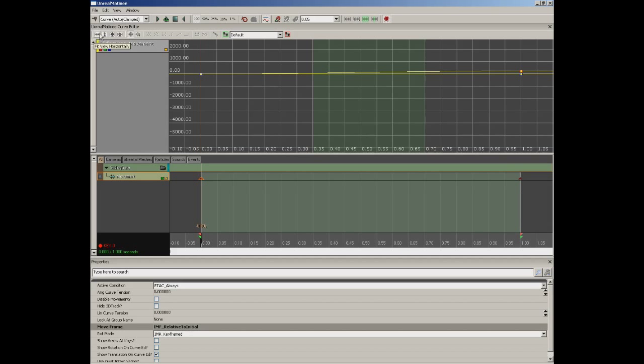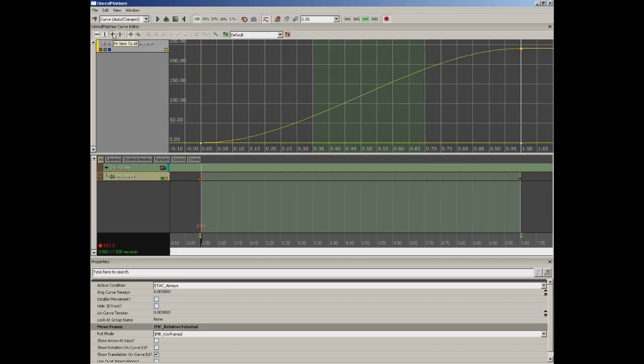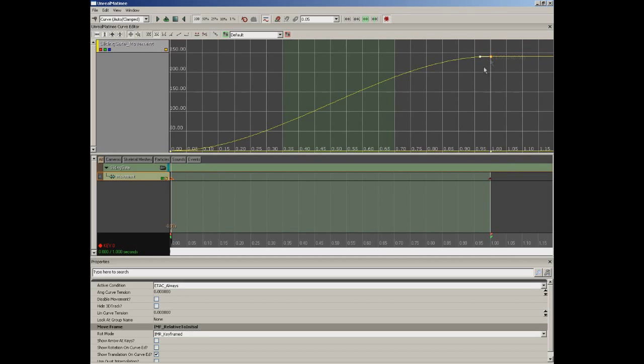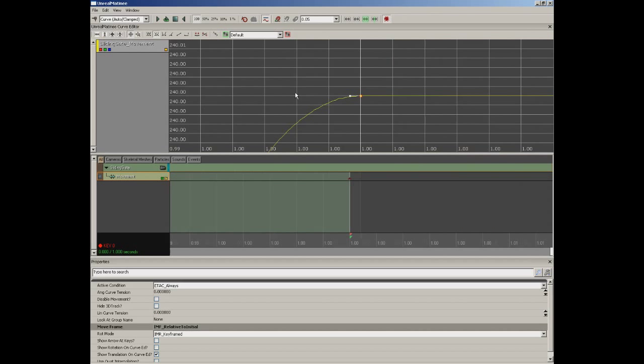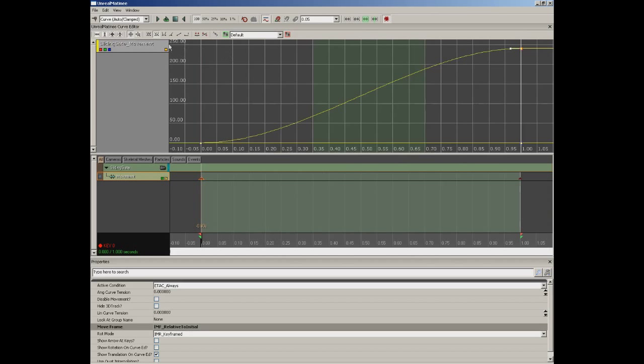So we can fit the view horizontally and vertically, or you can just click View to All. We can also fit to selected, so if we select a single key, we can zoom directly to that. So let's go ahead and just View to All.